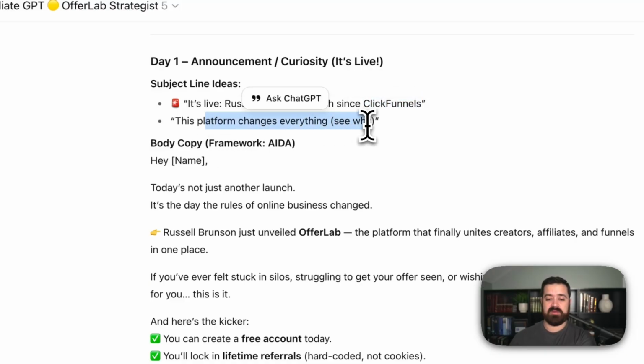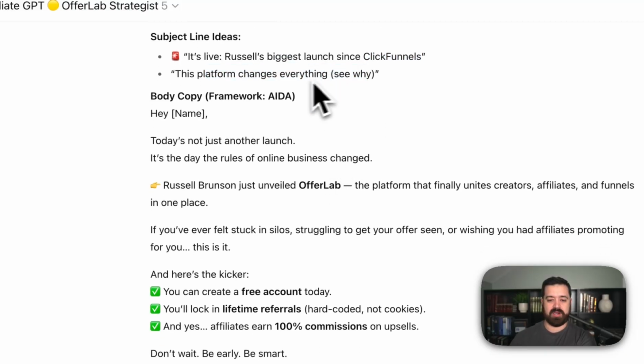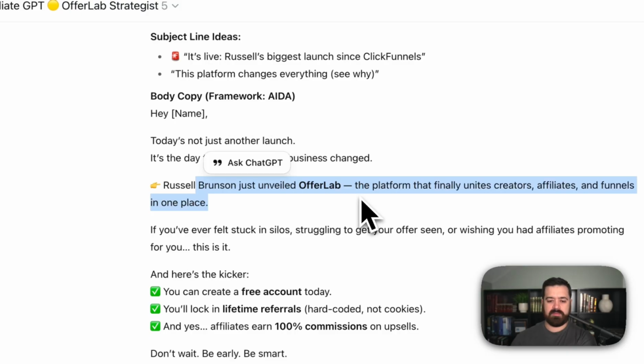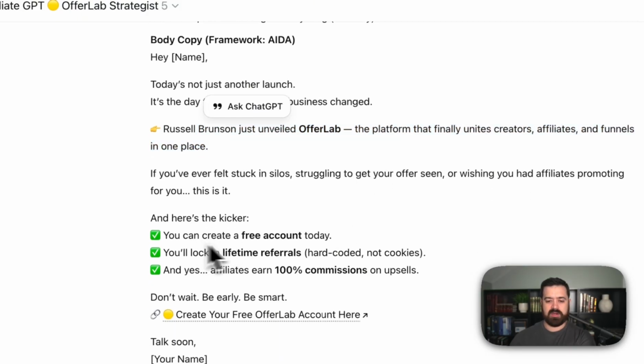This platform changes everything. See why? I don't like that. That's generic. I like the first one better. Today's not just another launch. Rules change for business. Is unveiled OfferLab. That's good. Here's the kicker: free account.